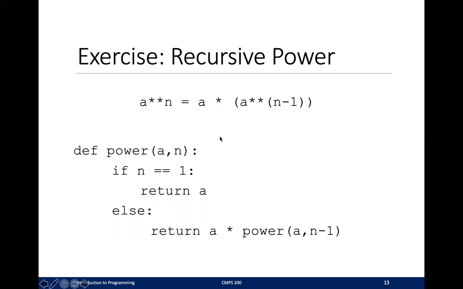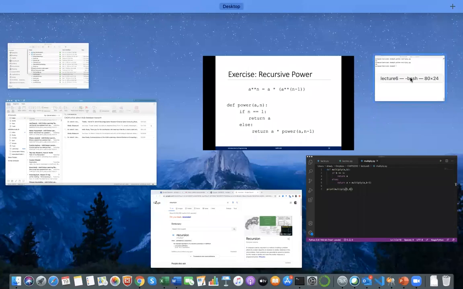So here's the function. If n is equal to 1, that's the base case, return a. Else, return a times the function calling itself again with the value n minus 1, so power of a and n minus 1. Okay, excellent. Let's run it, and then I'll take questions.